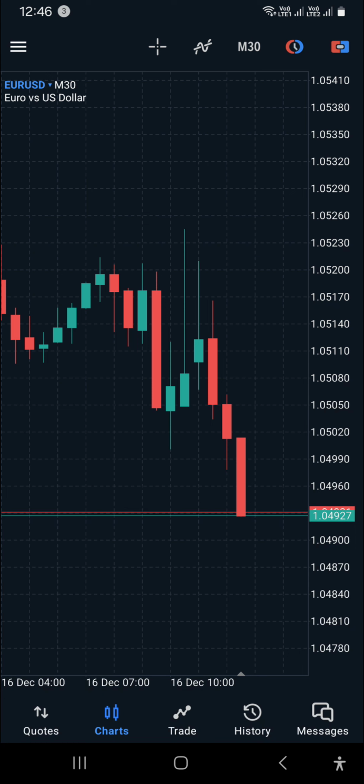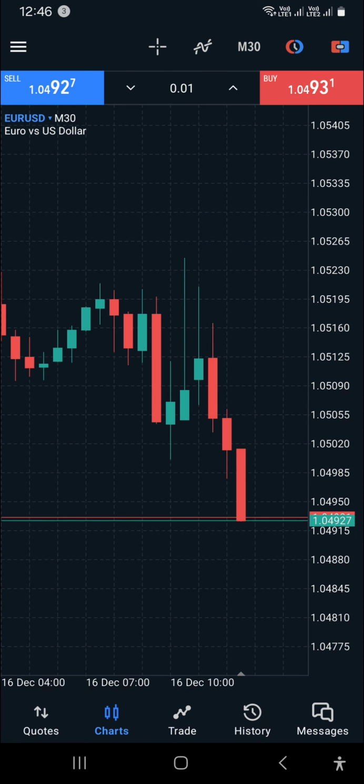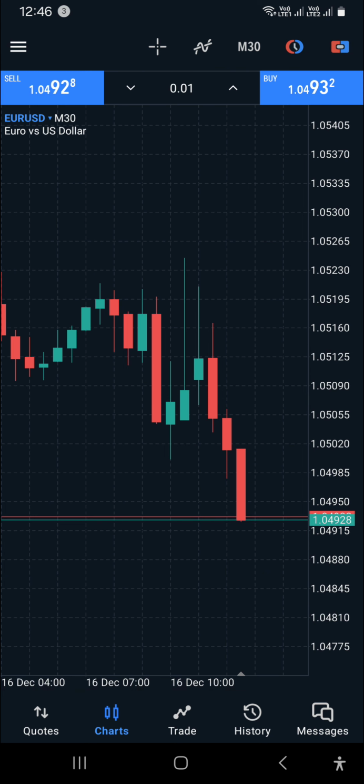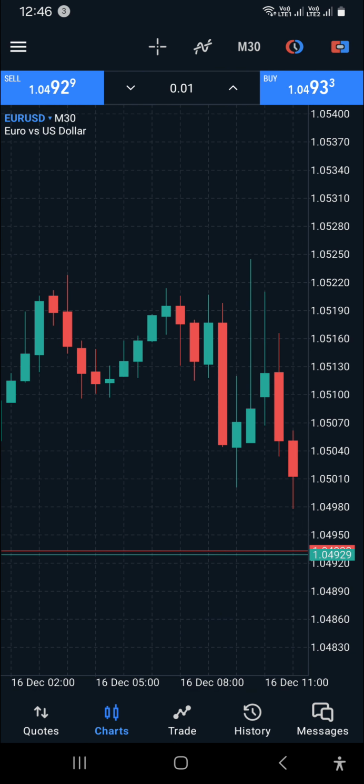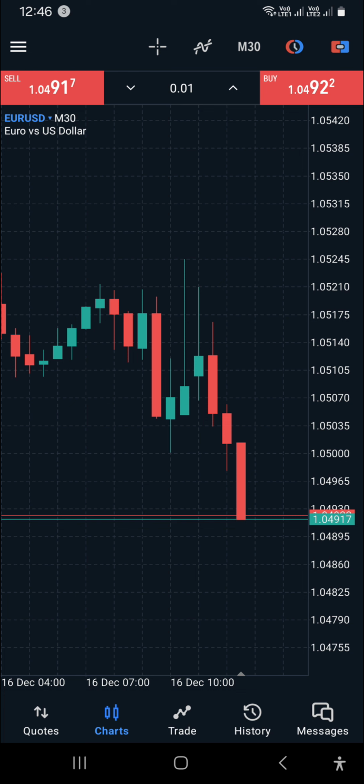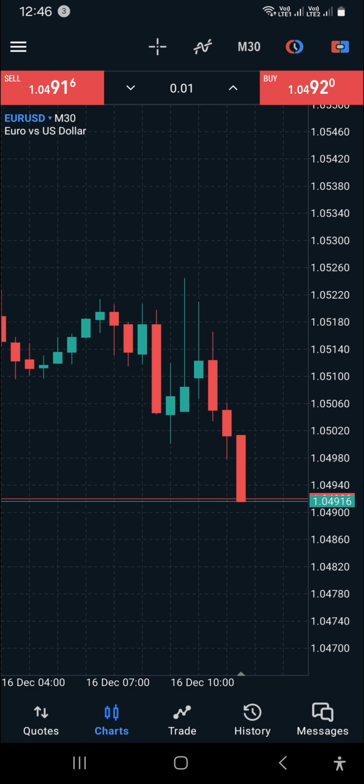You press here on the corner, you get instant execution. As you can see, the sell and the buy, we call them instant execution. You just want to go straight in without even going back to the codes and saying new open position. You just sell immediately.